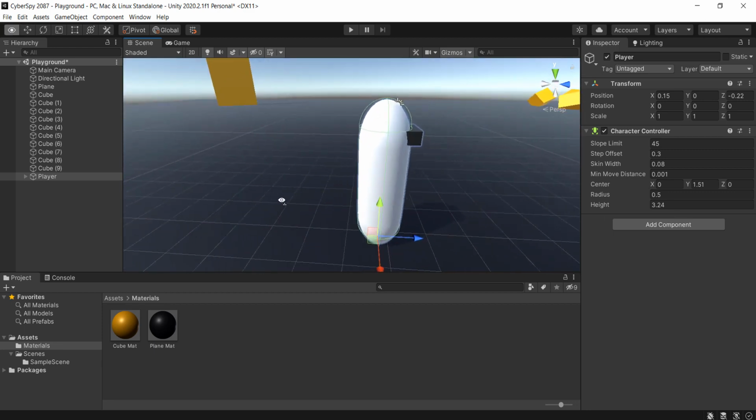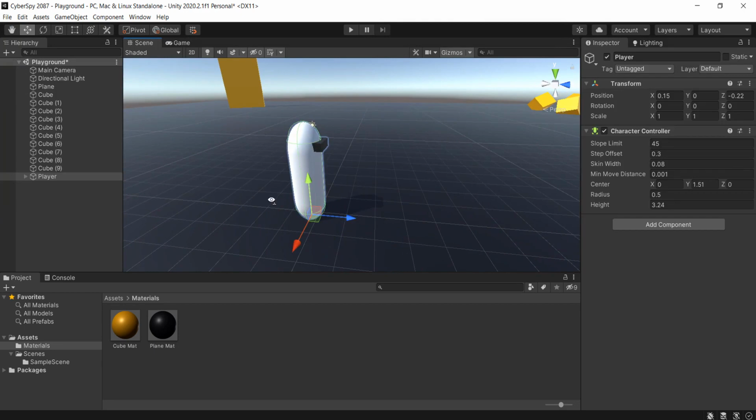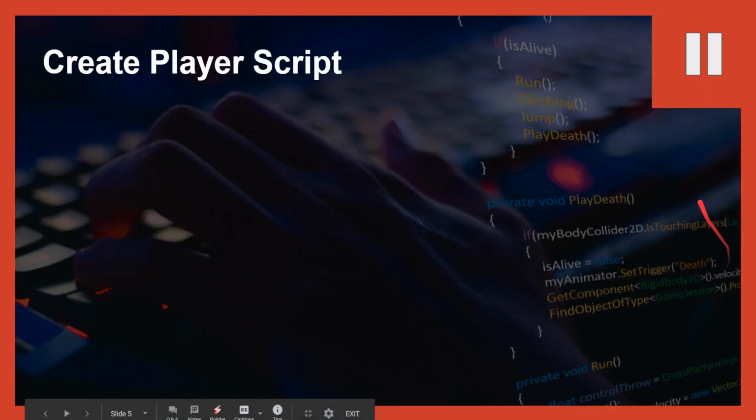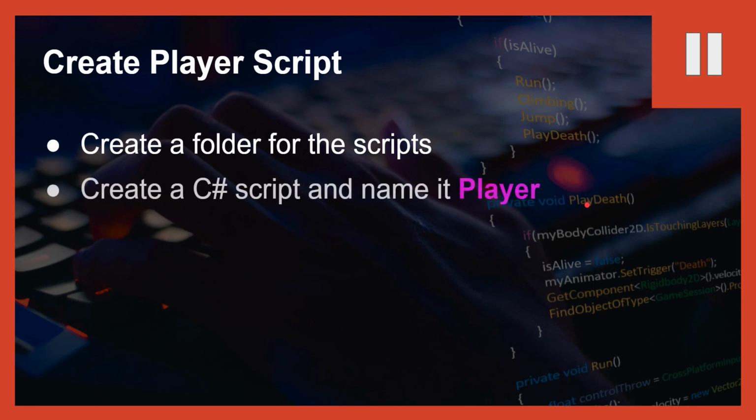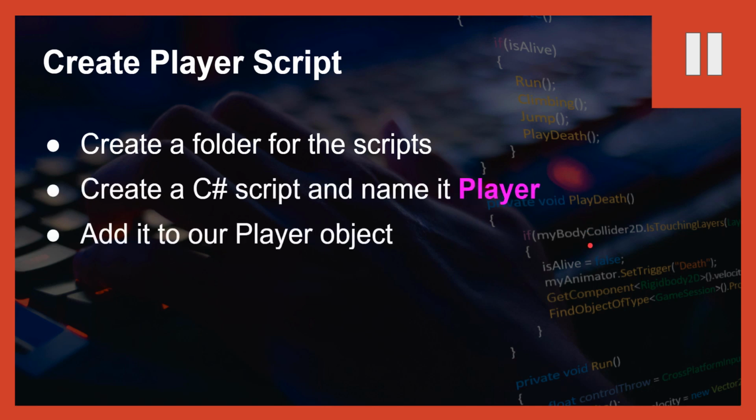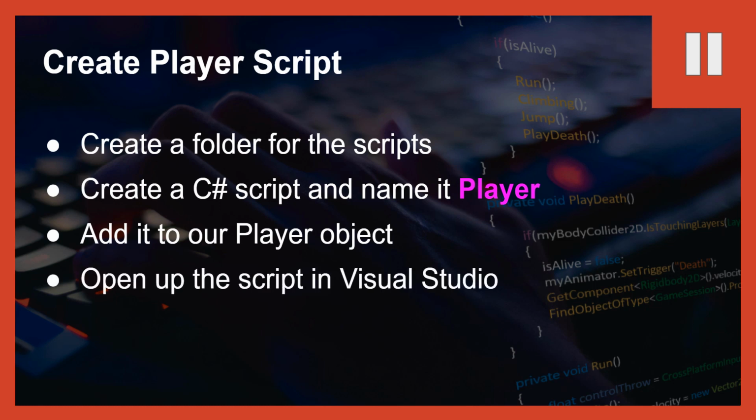Now, the final thing we want to do is add a script to our player, and it's actually going to be your challenge. So your challenge is to create a player script. Create a folder for the scripts that we are going to be adding, create a C# script and name it player, add it to our player object, and finally open up the script in Visual Studio. So pause the video right now and go ahead and do the challenge.